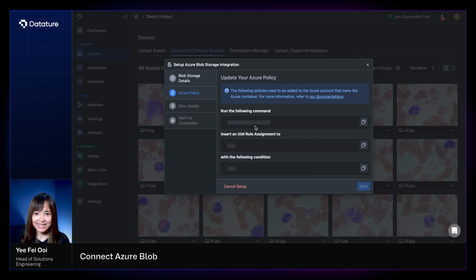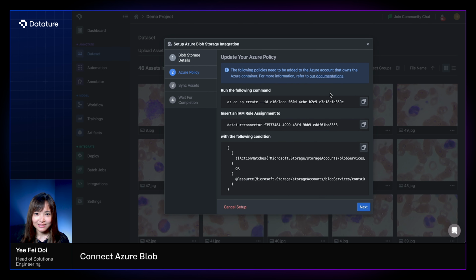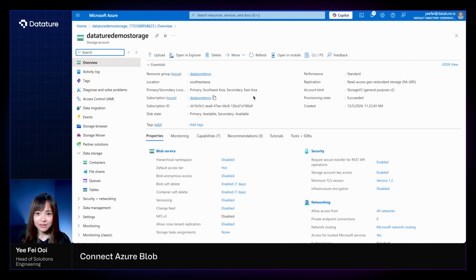Now we'll set up the access and permissions for our Azure Storage. Copy the command provided, go to your terminal or IDE to run the command. Copy the information provided and head back to our Azure console to configure the IAM role assignments.